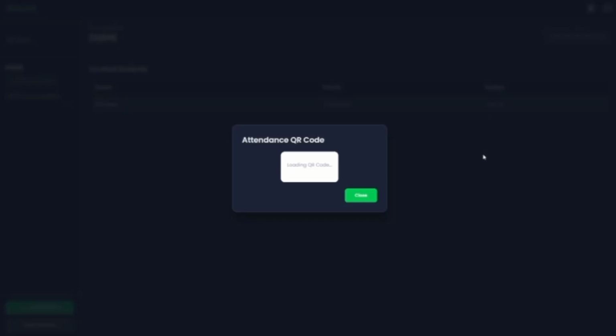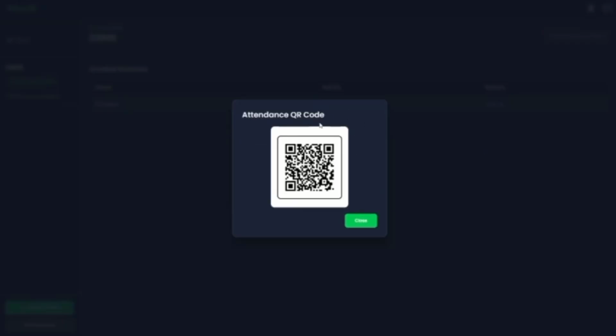After the QR code is displayed, a student can scan it and mark their attendance. What is special about this QR code is that it is dynamic. For now I have set the time for the next QR code to 40 seconds. For every 40 seconds, a new QR code will be generated. By providing this, we ensure that no screenshot of the QR code can mark attendance. See, the QR code has changed.